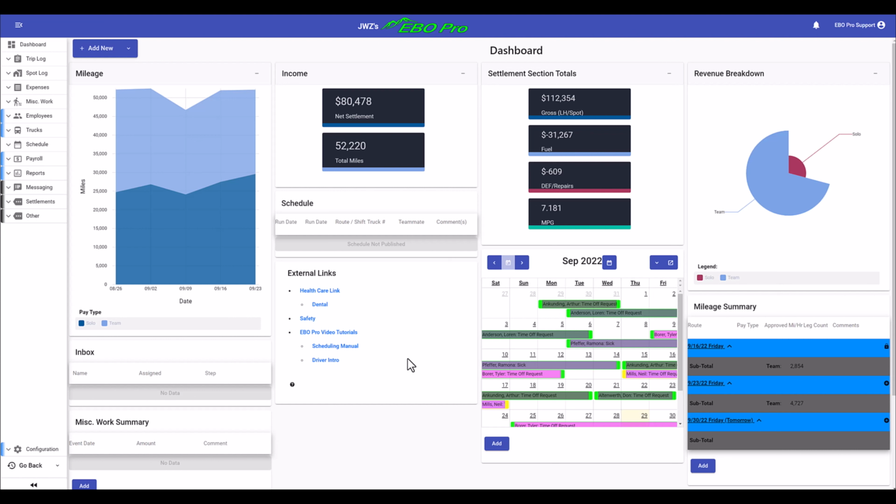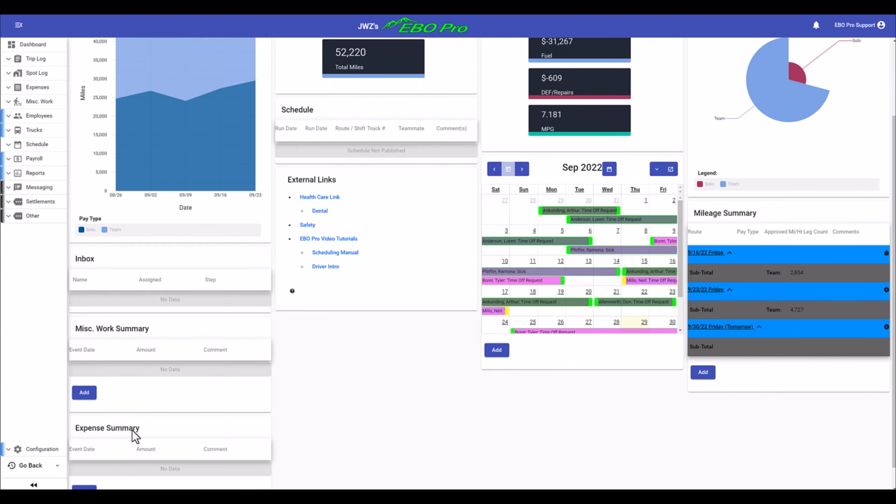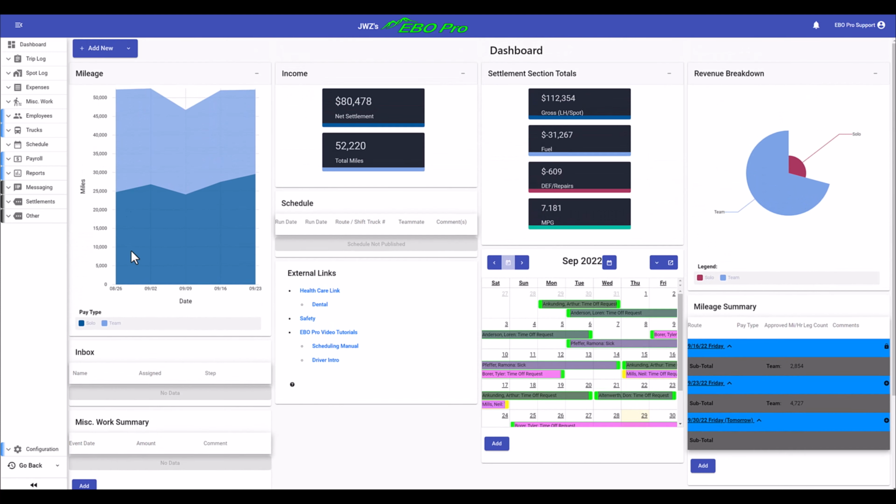Your external links might look different. There might be some that are not things you want the drivers to have, so they would just be under managers or whatever level you're choosing. But then also, if you're a manager that drives, you might see your mileage summary, you might see your miscellaneous worker expenses, and you can also add new things from right here. And that's the dashboards, and they do vary based on your level in the company.